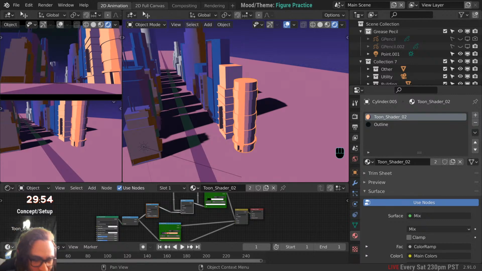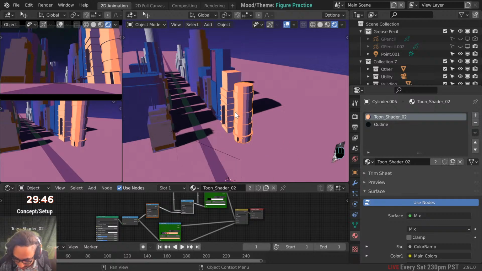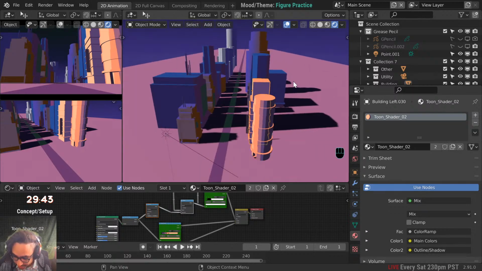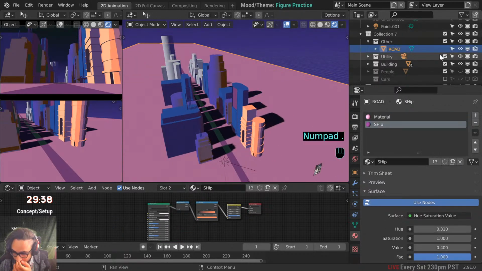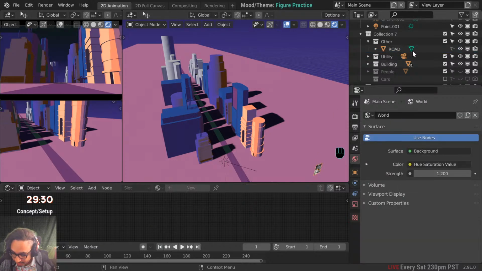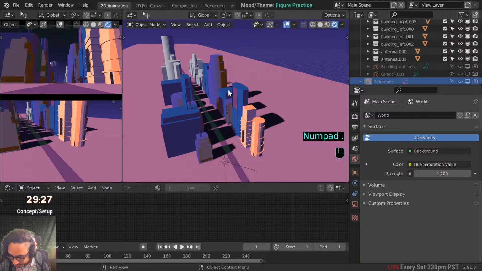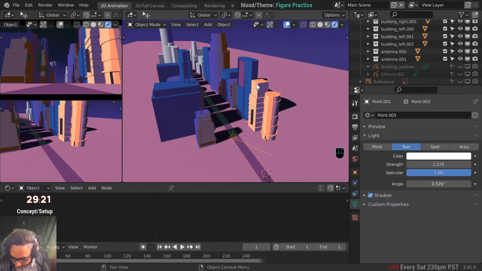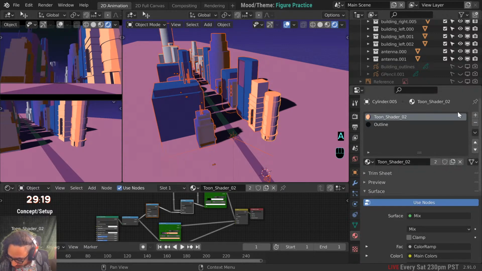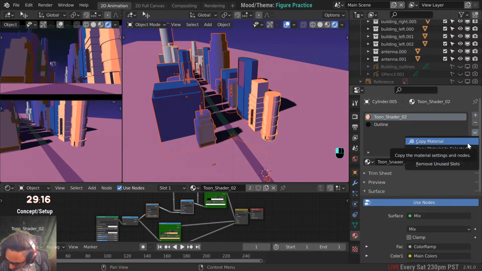All right, so let's add the toon shader to the rest of them. I think there's an easy way to add the toon shader to everything, right? Let me get this ground floor. Make it not selectable. Let's make the reference file.